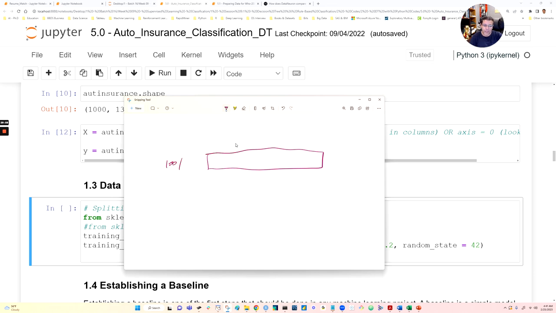This is your 100%. Randomly split it into two parts, part 1 and part 2. Part 1 has to be larger than part 2. At larger, it could be 80-20, 70-30, 75-25, etc.